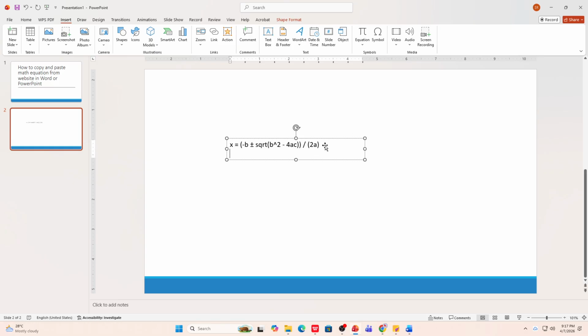Highlight the entire pasted formula, then press Alt+X on your keyboard. PowerPoint will automatically convert the selected text into an equation object. This is the key step that transforms your copied text into something you can format and edit with math tools.